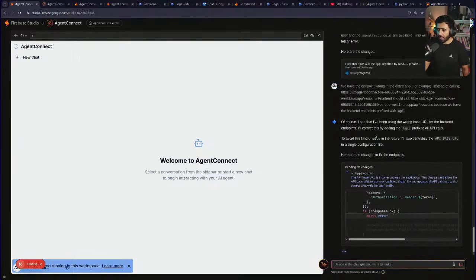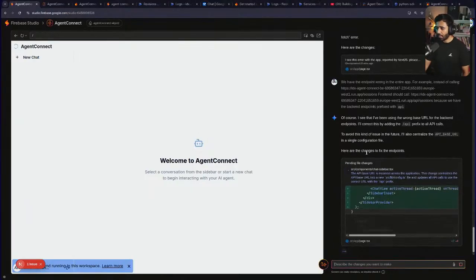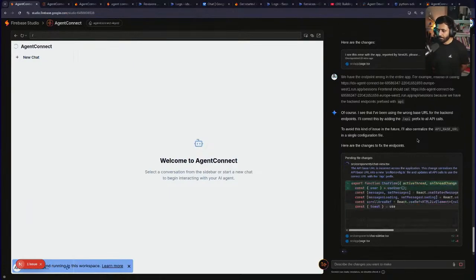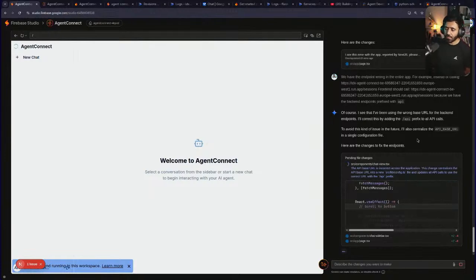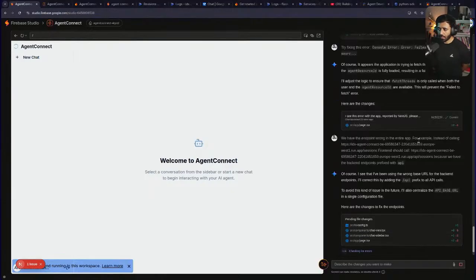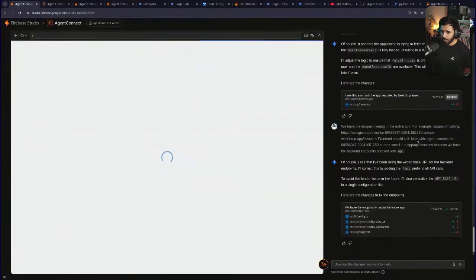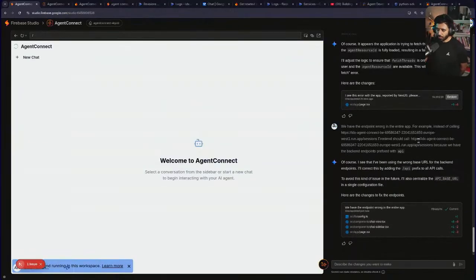Okay, so of course we see the wrong base URL for the backend endpoints, blah blah blah. To avoid this kind of issue, I'll also centralize the API base URL in a single file. Okay, so it's making a lot of changes, and I'm not really sure how I feel about it, but let it do its thing. I would say, checking for errors. Okay, so we got an issue now.